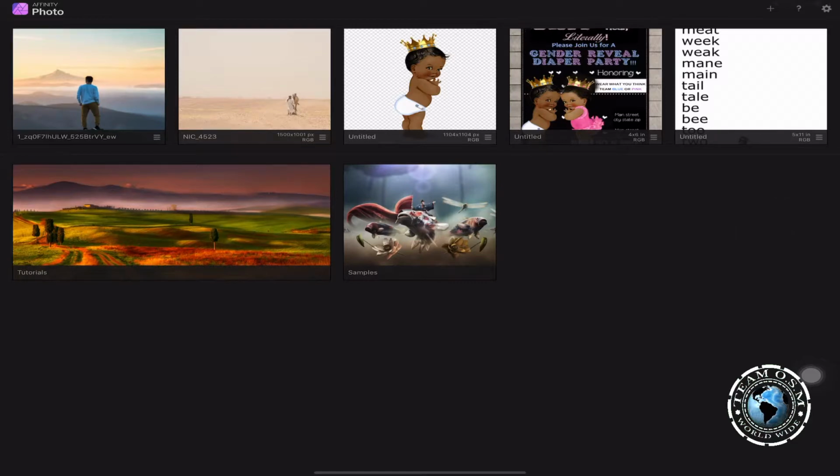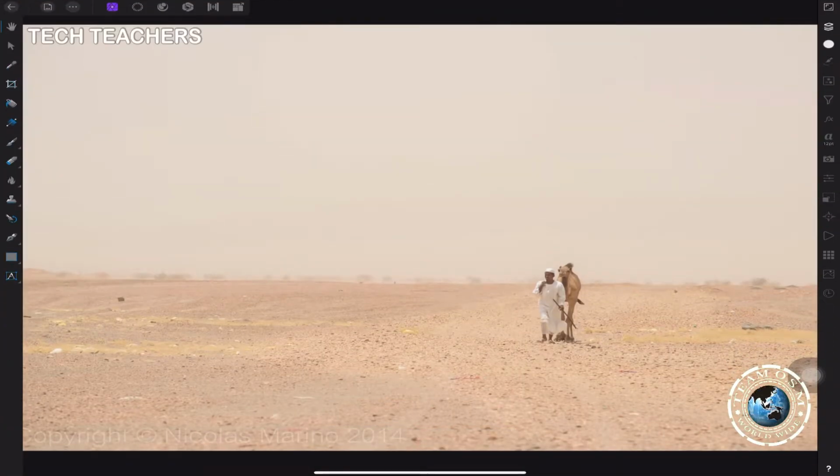In this episode, we're going to teach you how to remove an object in a photo using the inpainting brush in Affinity Photo. First, you have to select the file that you want to use. Once you've got the file open, you have to find the object that you want to remove, like this guy and this animal right here.